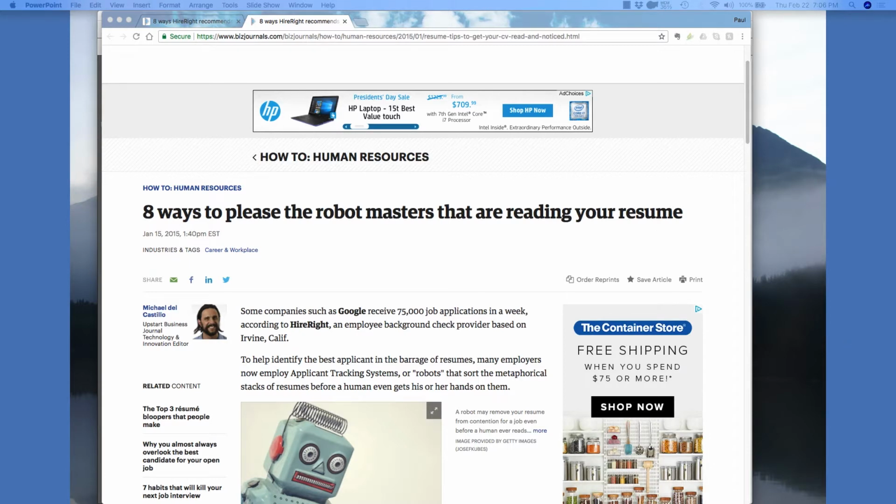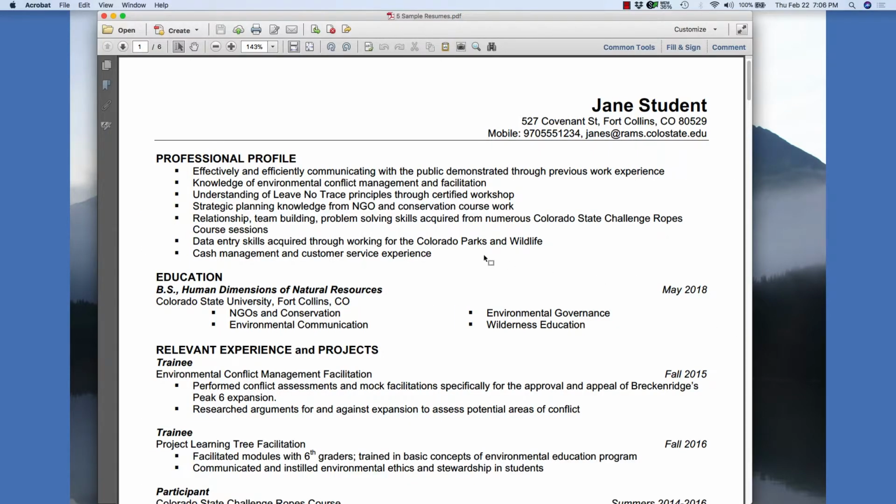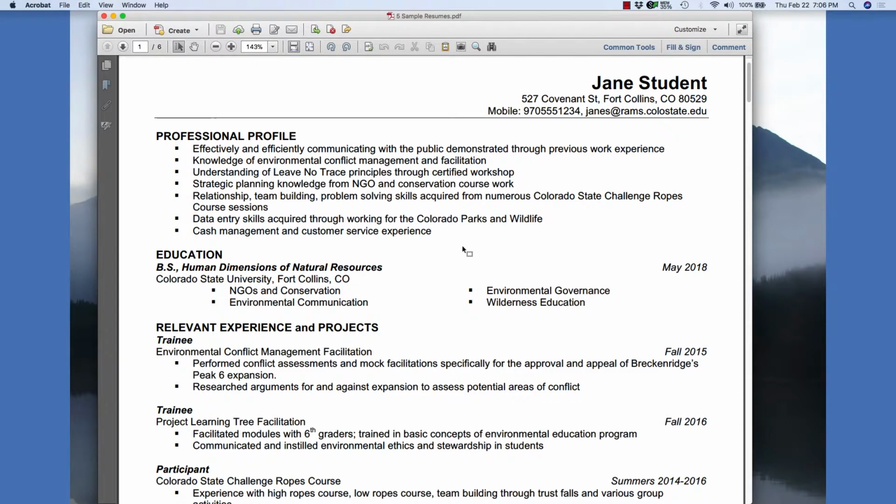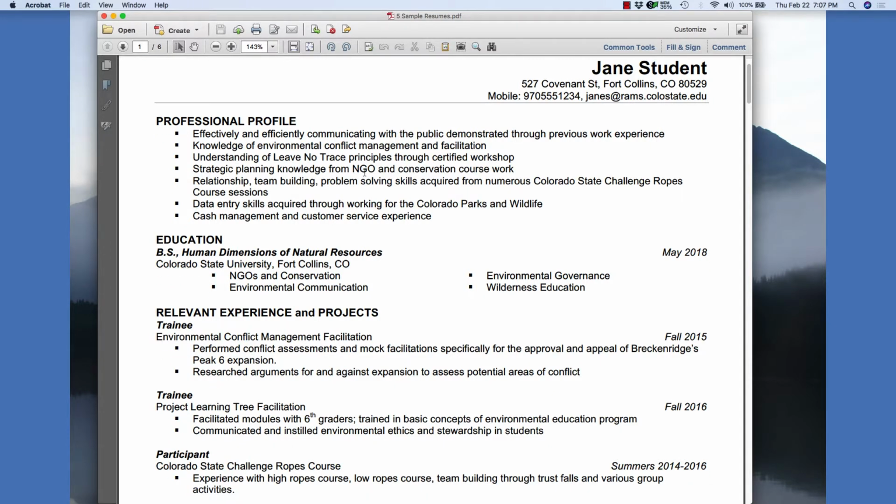So let's take a look here. And so here's our first resume. And up at the top, we've got contact information. We have a professional profile with bulleted statements. And we've got some active verbs, some concrete nouns here. They've abbreviated NGO. I mean, us in natural resources, we know, or most of us should know what NGO, non-governmental organization, stands for, so I think that's fine.